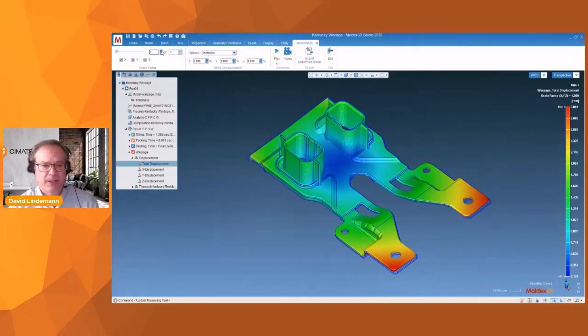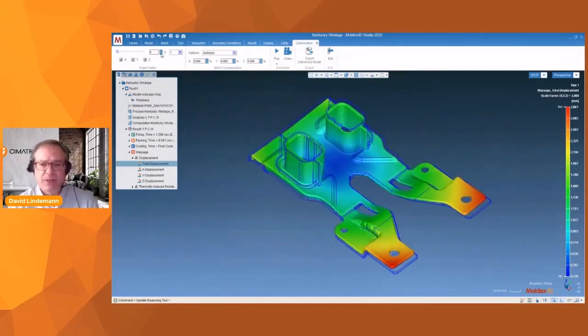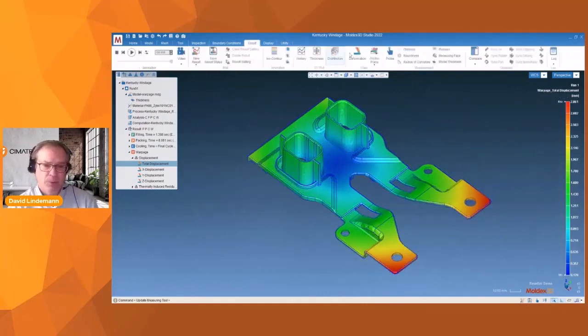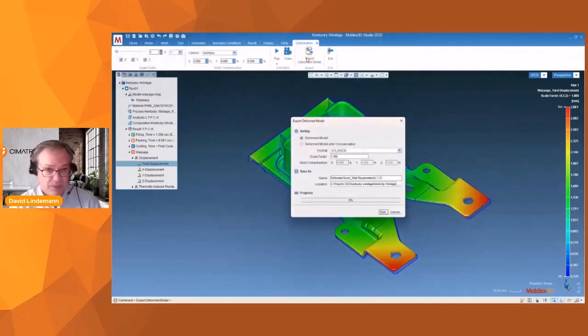Perhaps I want to see it more dramatically. We can exaggerate it. So I'm going to up that factor, and I can really see it tugging in. And that's going to help me understand that there's a lot going on in this part as far as what the warpage is causing. So more than likely, I would have a lot of work to do on the CAD side in order to get the mold developed.